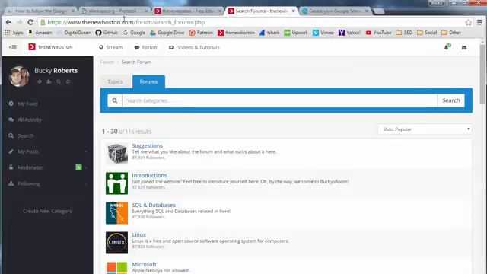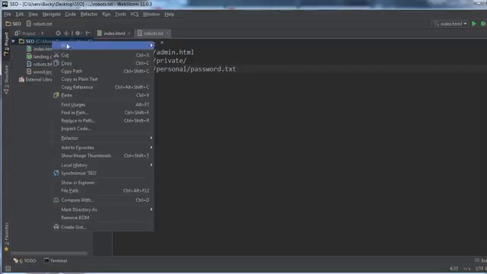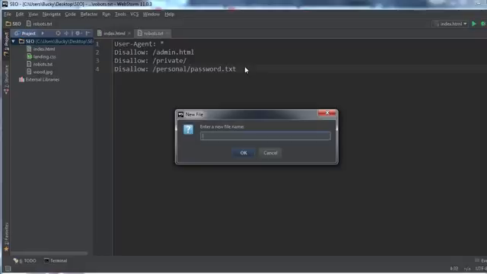So whenever you make it, all you do is you right click, new file. And just like your robots.txt file, you name it sitemap.xml.